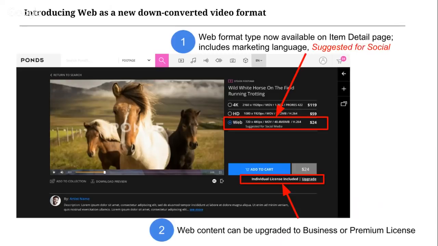When we roll it out, we're going to unroll it. This is just one of our detail pages, and you can see that we've just added a new format type. Some of this is still in the works, so it might be slightly different when it goes live, but we're going to include marketing language that says suggested for social media use. Down at the bottom, you can see that the individual license is still included, and web content can be upgraded to business and premium licenses.